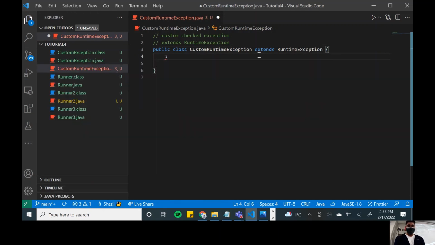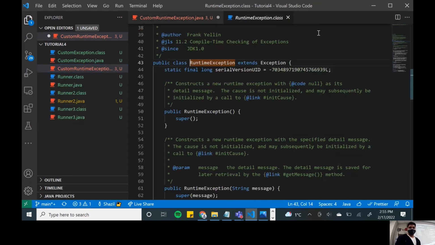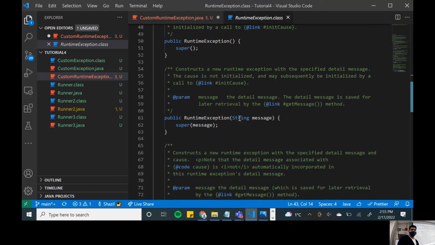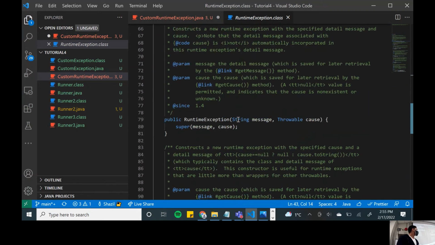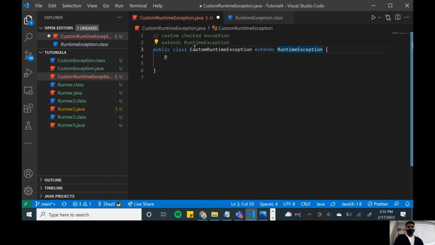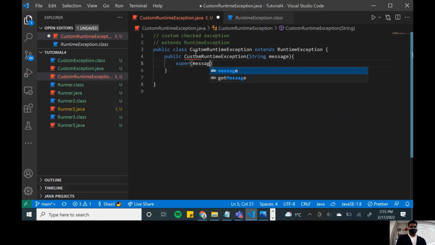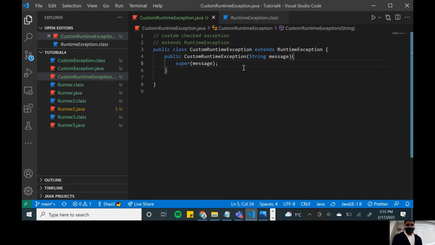And then again, you can look into the source code for runtime exception and see the different ways of creating it. The most basic way is just passing a string message or string message with cause, similar to throwable that we already saw. So we'll just do that. We'll just do public custom, so our constructor, we're just going to pass it a message, and then we'll just call the superclass.